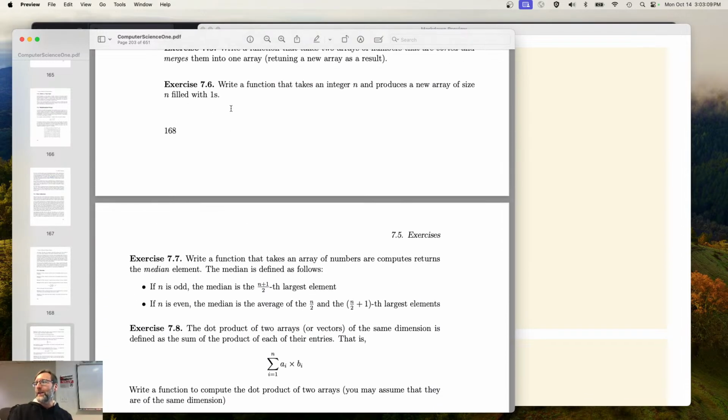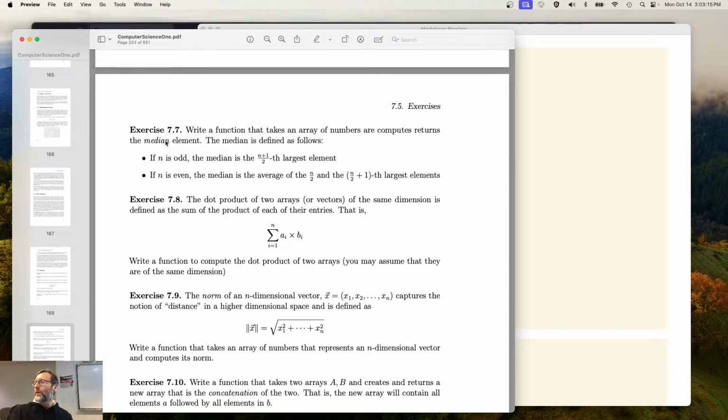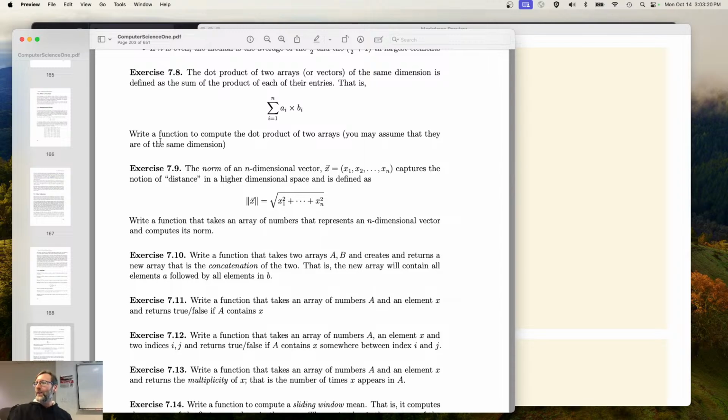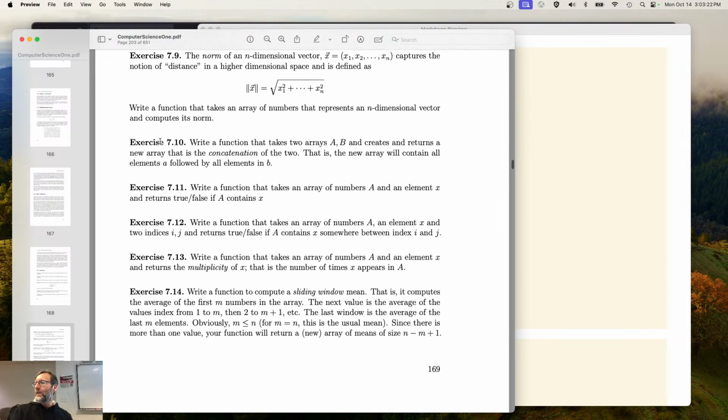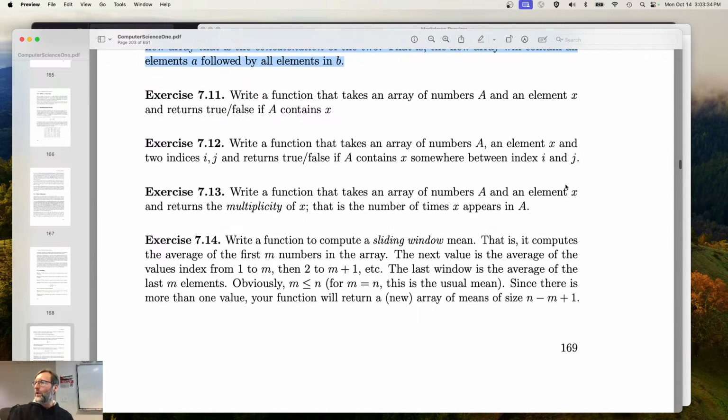Write a function that takes an integer n and produces a new array of size n filled with ones. Find the median of elements. Do a dot product, norm, concatenation. Ooh, that might be good. Here, this one's good. We can do this in the remainder of our time here. Increase the size. It's kind of small. There we go.